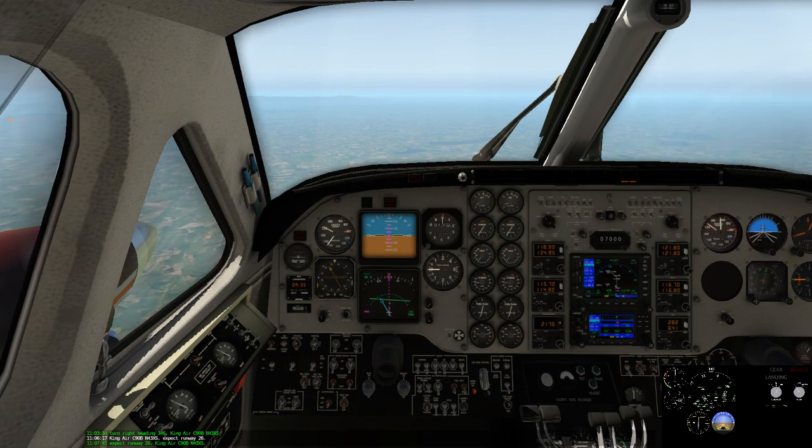So the maximum cruise speed of this aircraft is actually, it's 200 knots, I think. But I find that the plane, in X-Plane at least, flies very comfortably at around 180 knots. 190 knots is not bad, but beyond that, things start going wrong. Something goes off. So I always make sure that I'm at 180 knots.